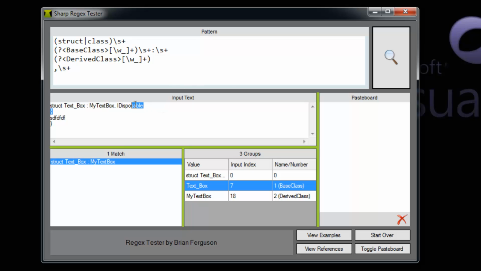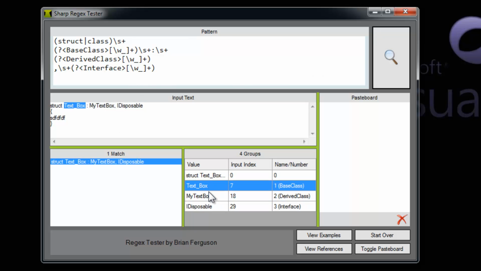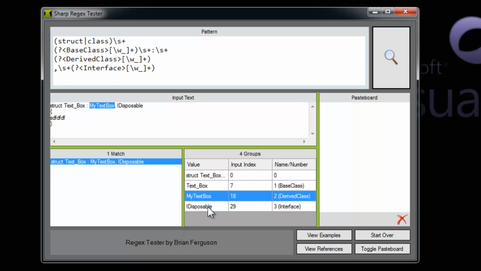I'm going to select what I'm working on here so you can see. And then we're going to have our interface. It's going to have the same character group as before. And that's pretty much it. I'm going to wrap the character group in a named capture. Call it interface. And we're golden. So we have the base class, the derived class, and the interface.